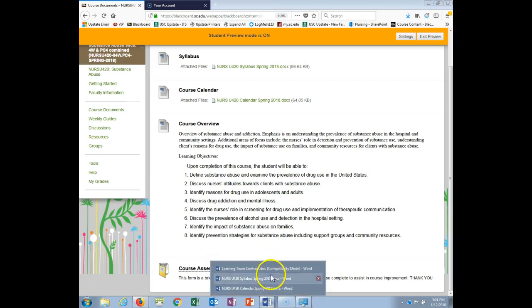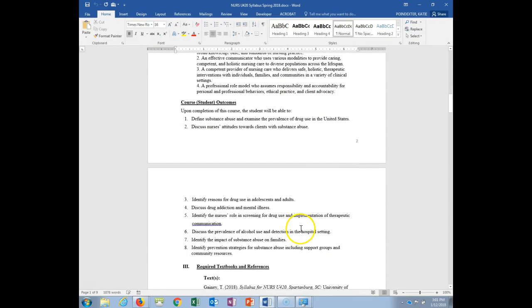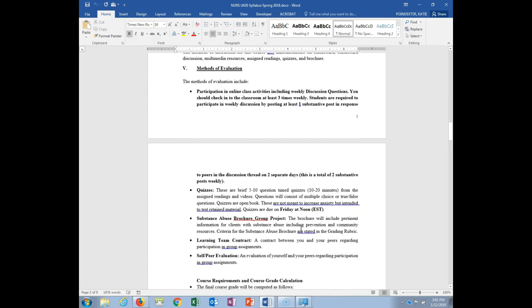Looking at documents, you have your syllabus. A few things that I want to highlight as you go through it: from pages 3 to 4, it will tell you the methods of how you're evaluated in this class. Again, you have discussion questions and the way that you are graded on those. You should check into the classroom at least 3 times weekly. You're required to participate in weekly discussions by an initial post and then 2 cross posts to peers, and they need to be on different days.